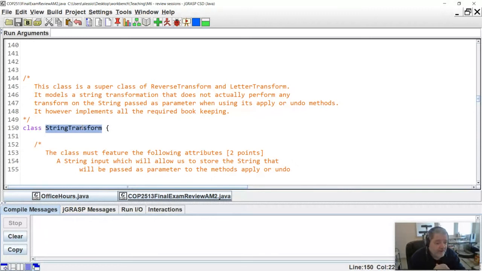As a matter of fact, it's going to implement a transformation on a string that doesn't change anything. But that's not its main job. Its main job is really to integrate all of the other mechanics that we are going to need in each and every one of our string transformation subclasses.